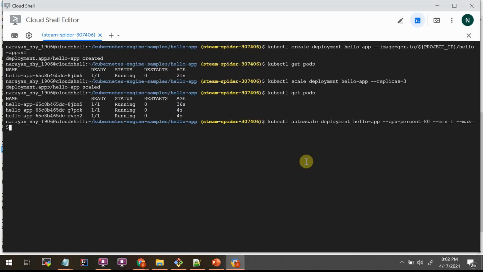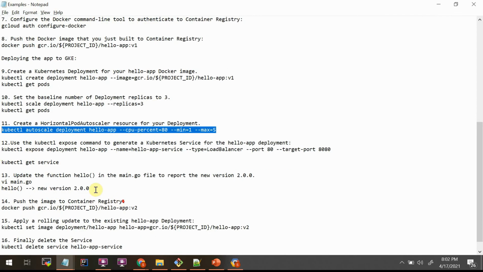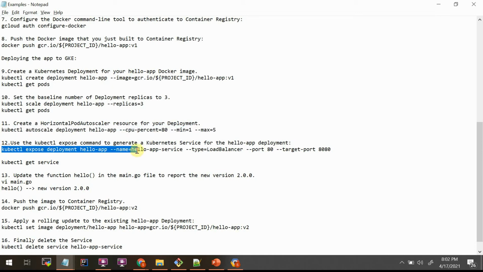I'm just doing this so that this rule is set. So now the deployment is ready for scaling. And of course, we need to call this hello world, right? So we need to expose this service. Here again, create expose deployment, and then follow this step.